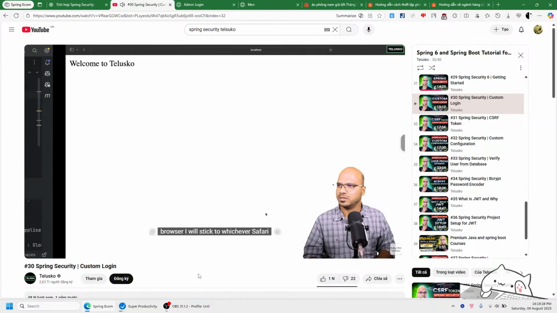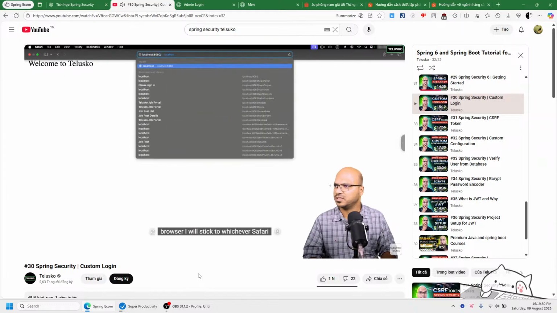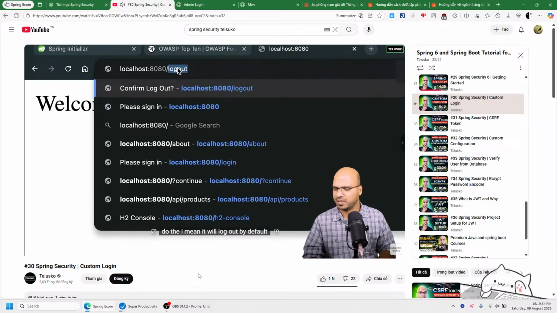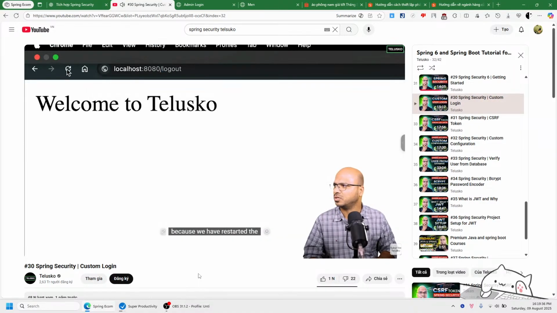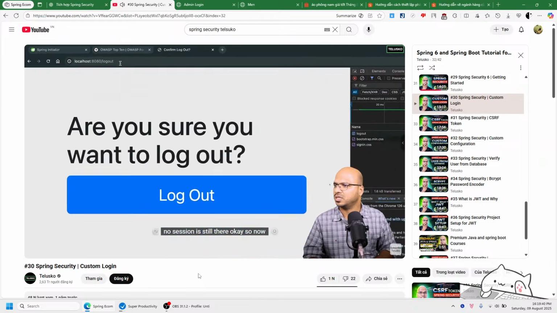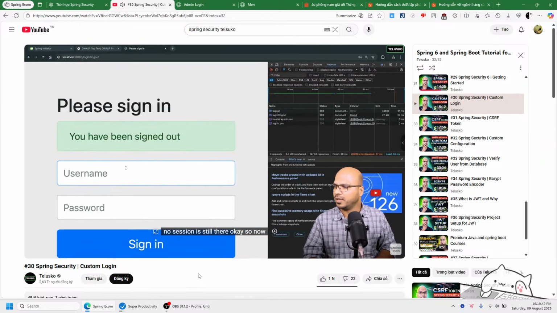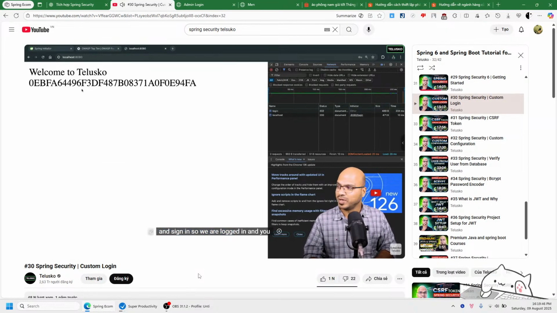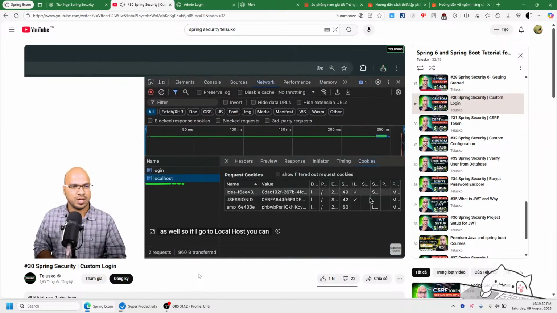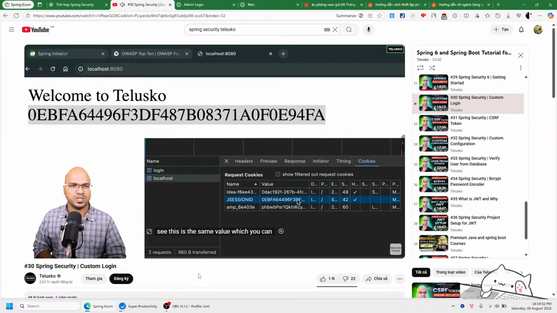Go back to your browser. I will stick to whichever browser. Safari is there. In fact, let's go back to Chrome itself. Okay, so first of all, it will log out by default because we have restarted the application. No. The session is still there. Okay, so now let me just log in once again and sign in. So we are logged in and you can see we are printing the session ID as well. If I go to localhost, you can see this is the same value, right?